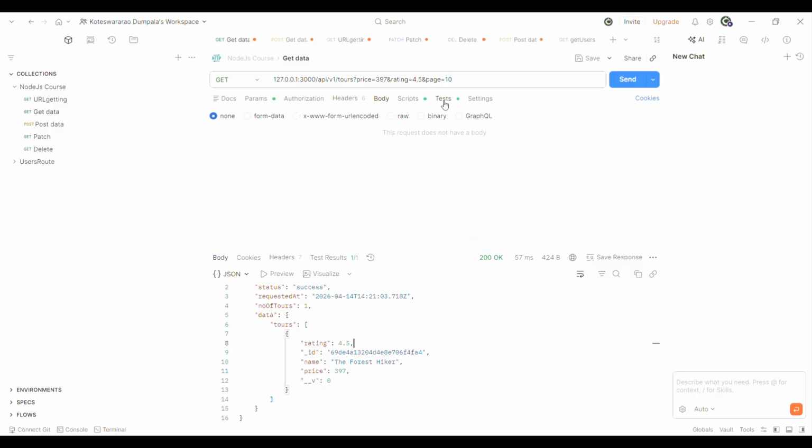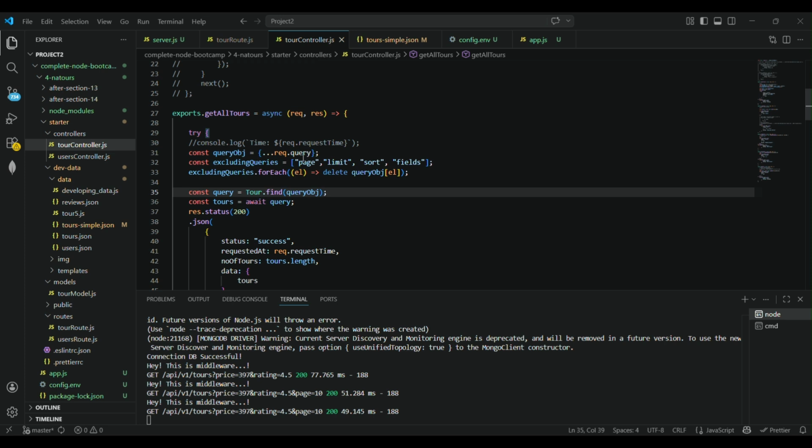If I enter page 10 and send the request, again it will give the same result, because we are deleting that page from this query object. See, for each element, it will take every element and delete it from the query object if it consists of one among this array of strings: page, limit or sort. We have entered page, so it is deleted and gives the same result.